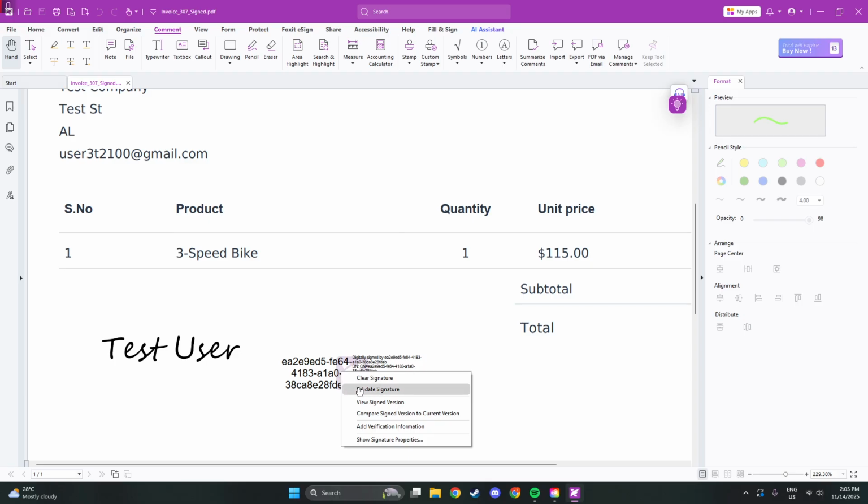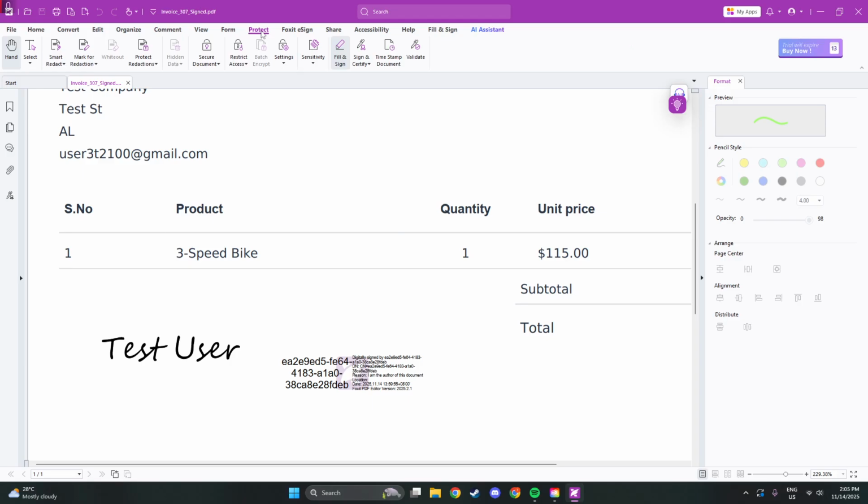Alternatively, if you prefer using the toolbar, Foxit Reader has a handy Protect tab situated at the top of your screen. Click on this tab to reveal more options. You'll find a selection labeled Validate. Go ahead and select that option to initiate the validation process.